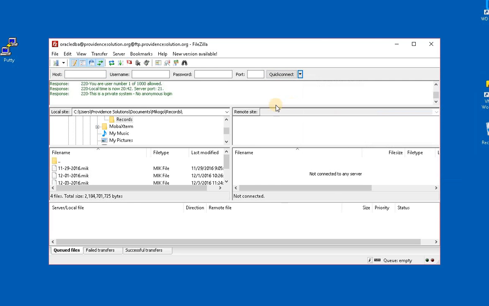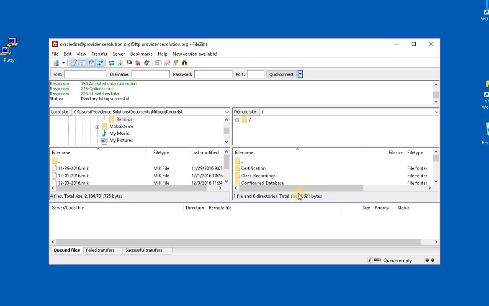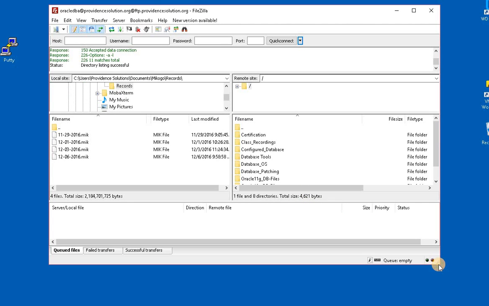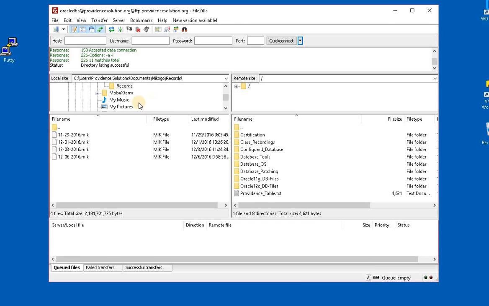Once you get all those credentials and you put them in, you will be connected to that server. The server will be on your right, that is the remote server. Your computer, your guest, your local client will be on the left.